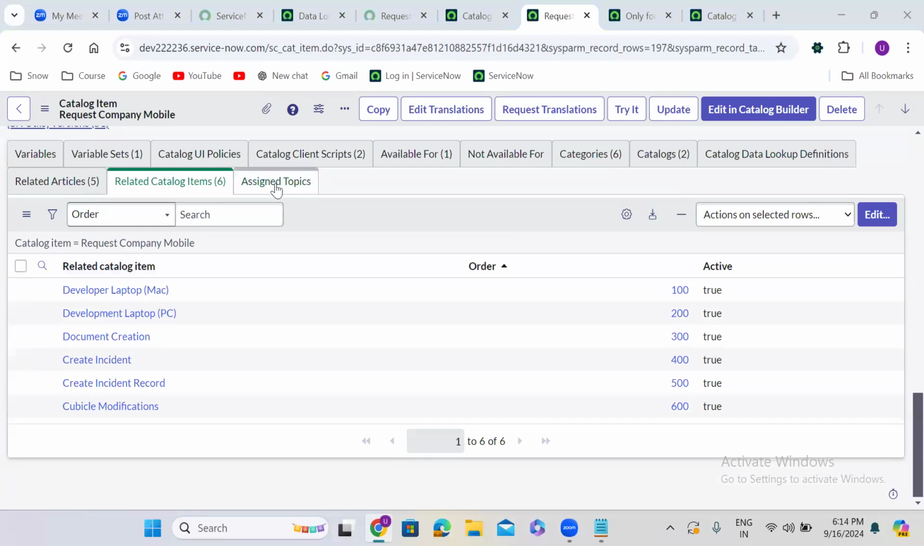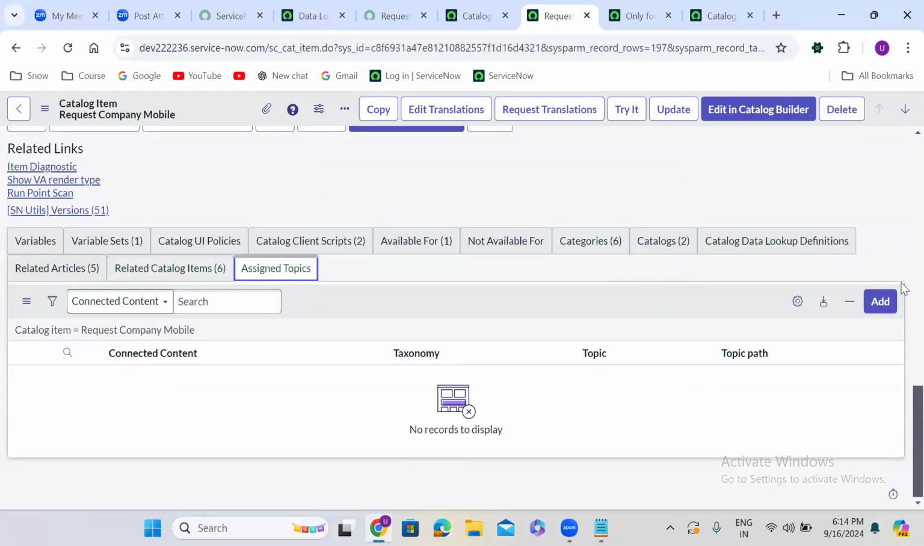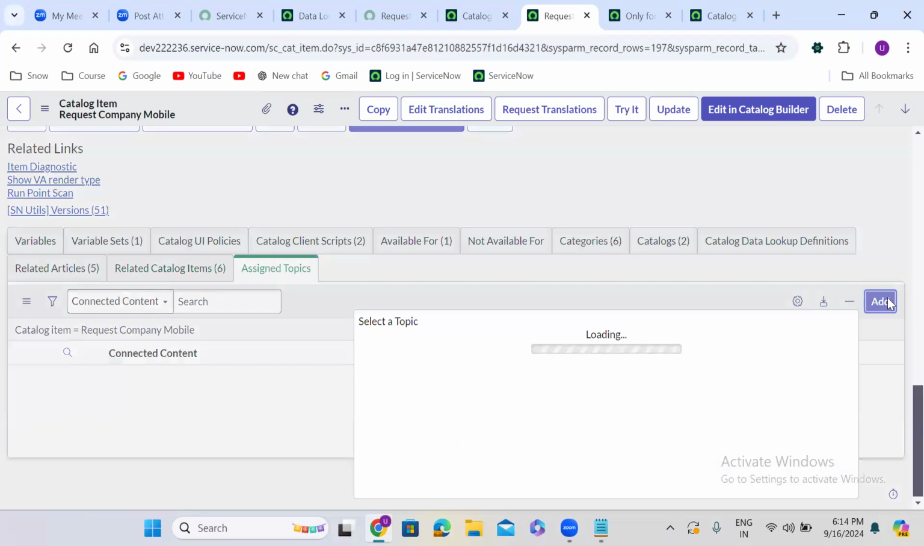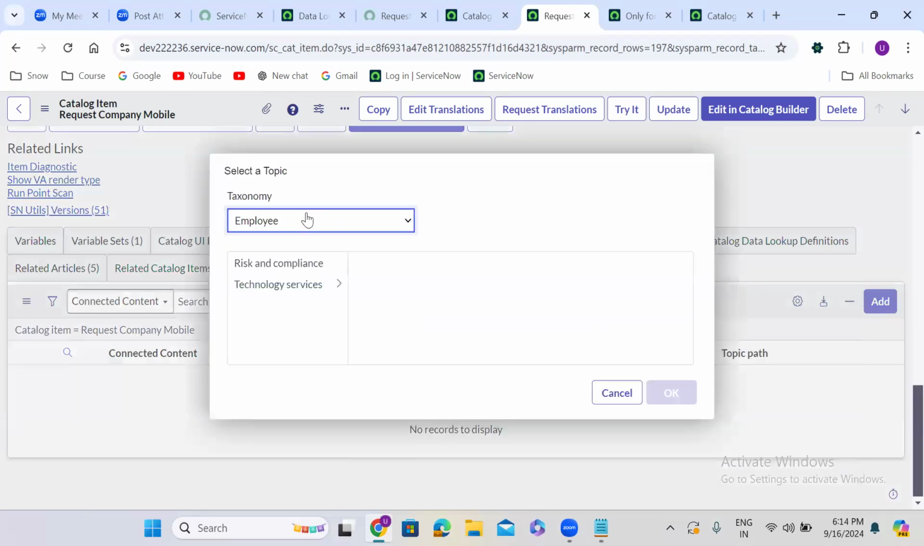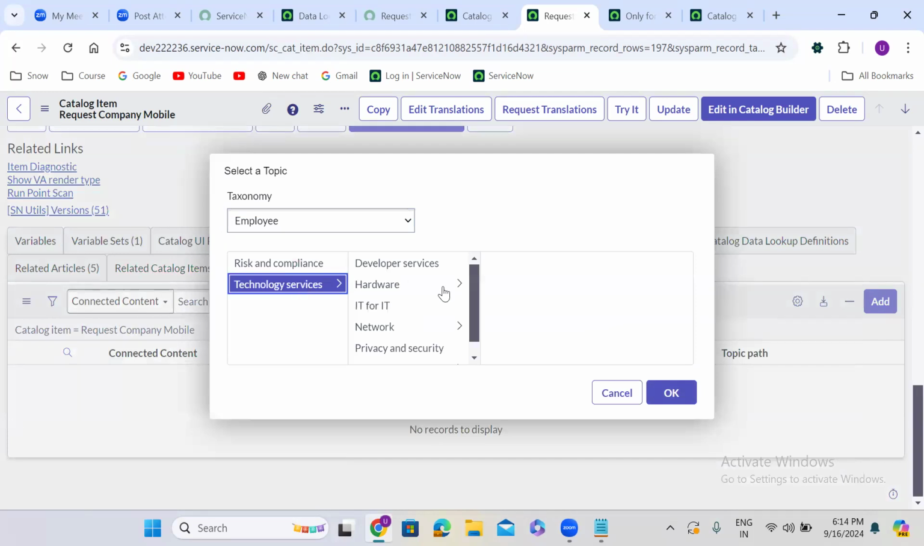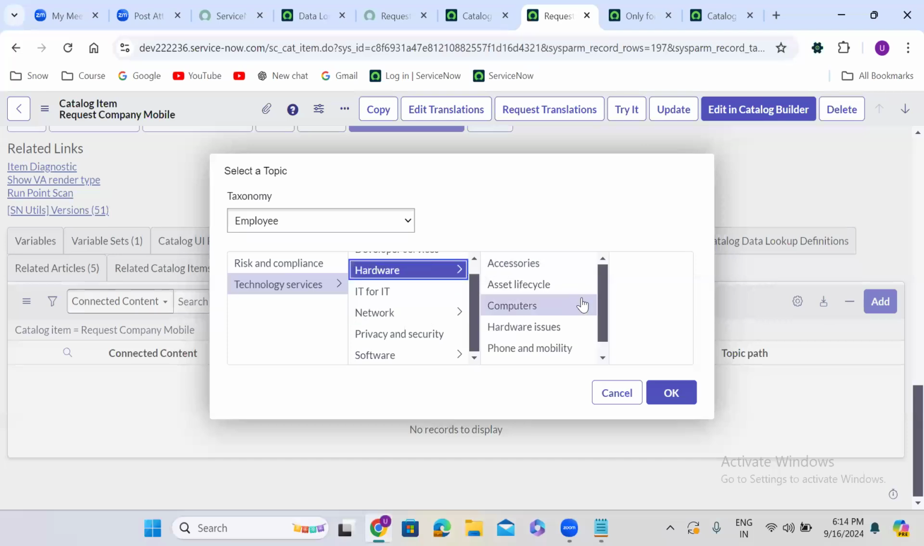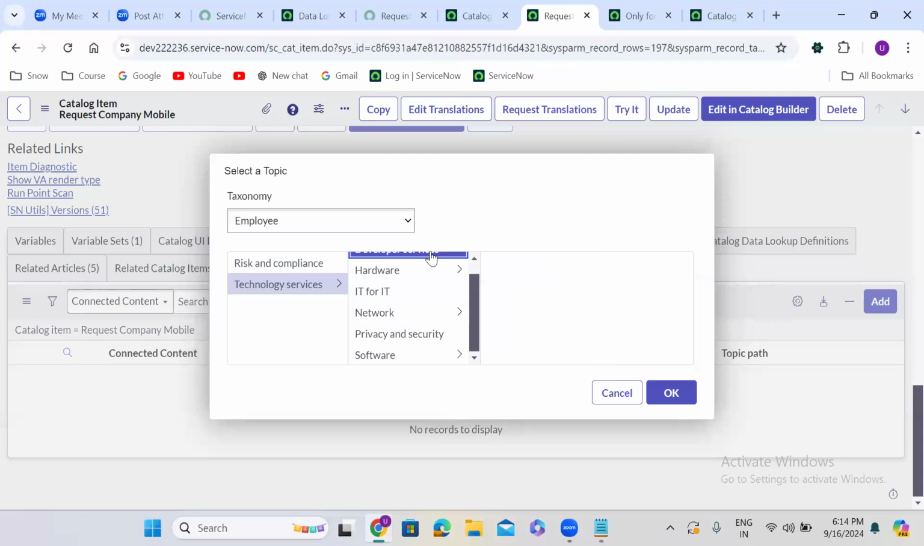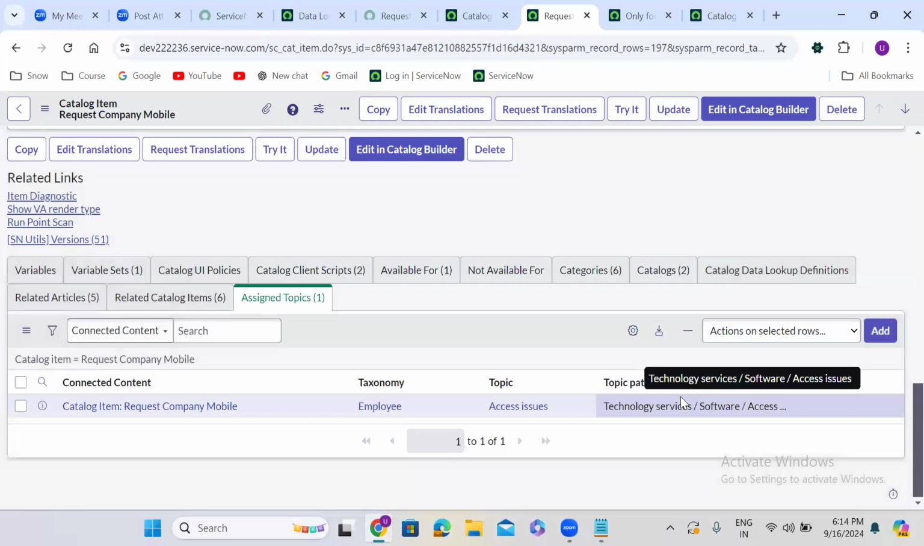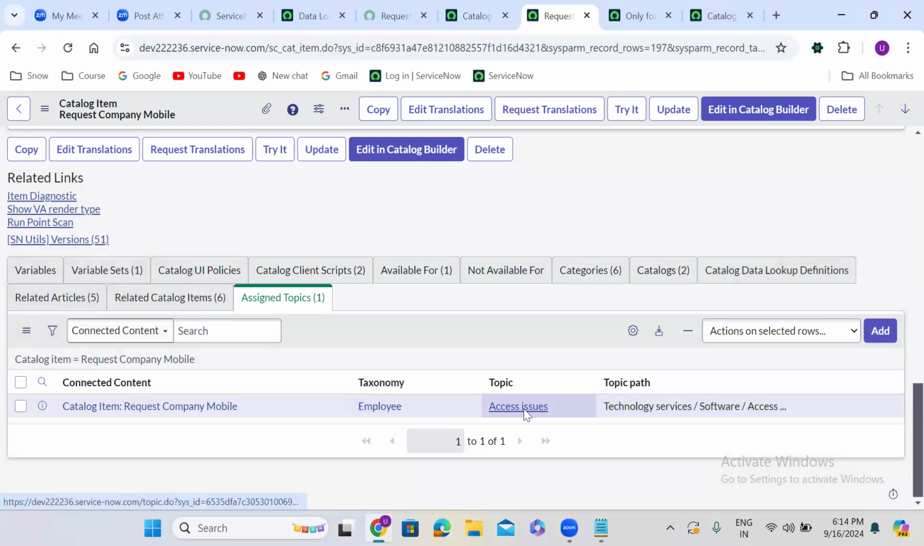Fine. So assigned topic, guys, I did not use this one. I did not use these assigned topics. You can ignore this one for now.